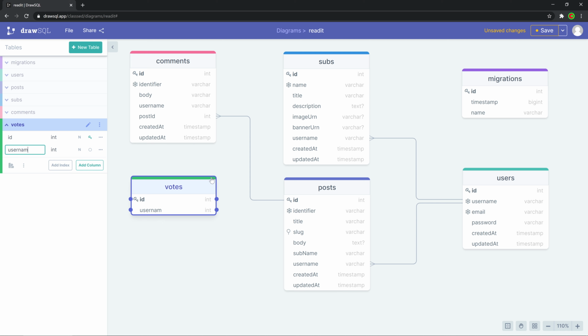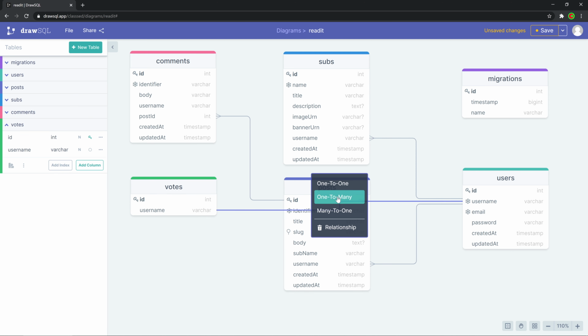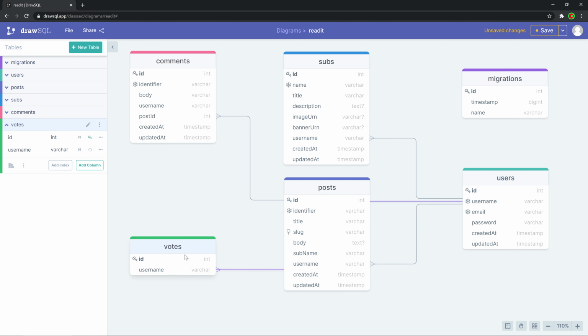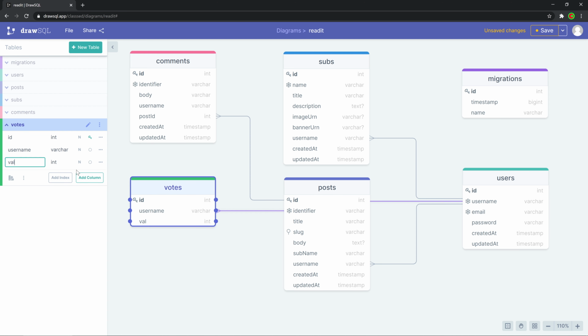The first one will be the username, which will be a varchar, the username of the user that voted. So we can take this and connect it to users.username and say this is a many-to-one, because a user can have many votes. I don't know why this line is going through like that, but I'm just going to ignore it for now. The other field will be the value of the vote, which is going to be either -1 if it's a down vote or 1 if it's an up vote.